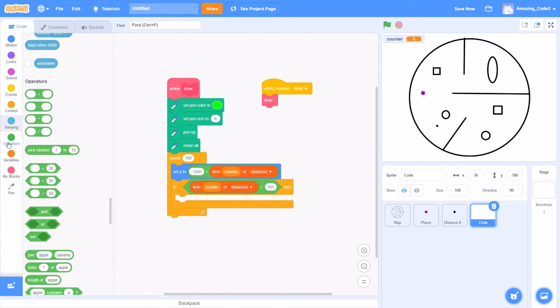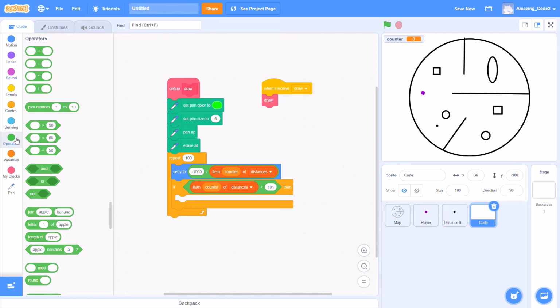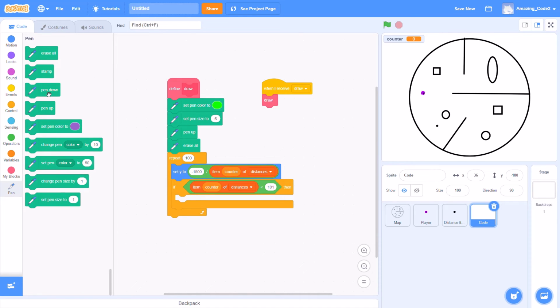So now we're gonna start drawing, the fun part. We're gonna set the pen to down, and we're gonna set the pen brightness.